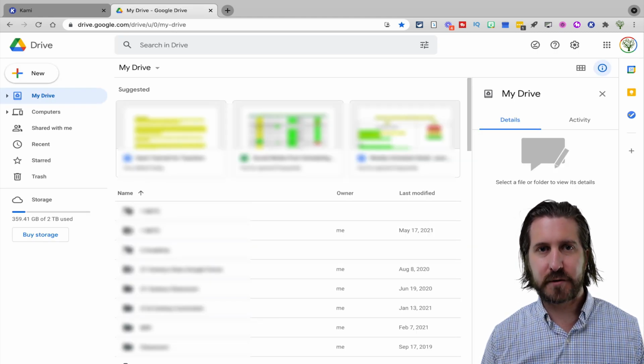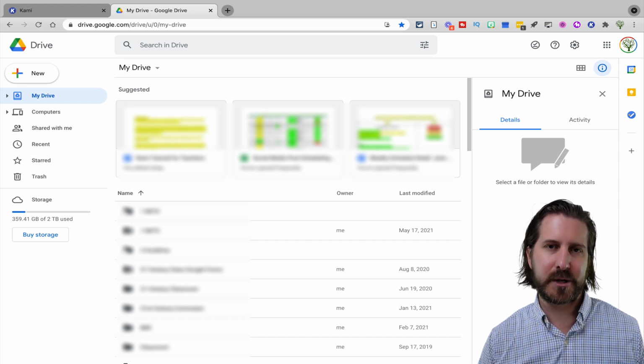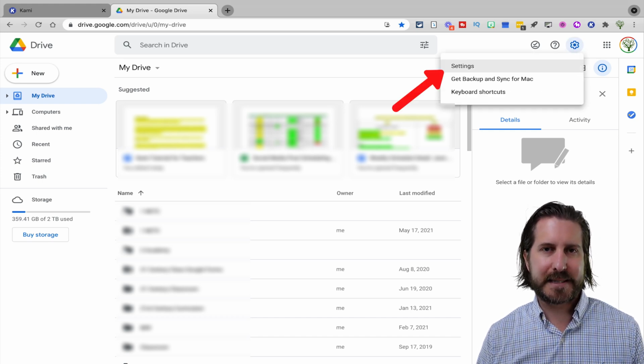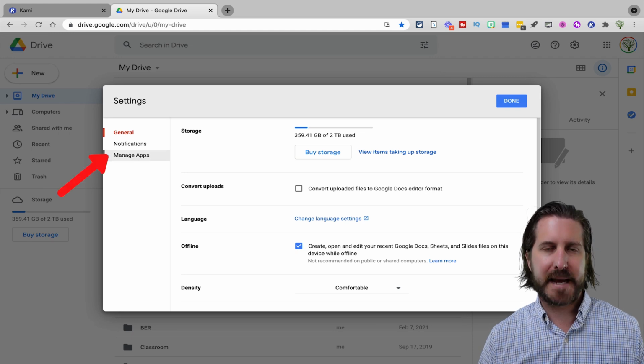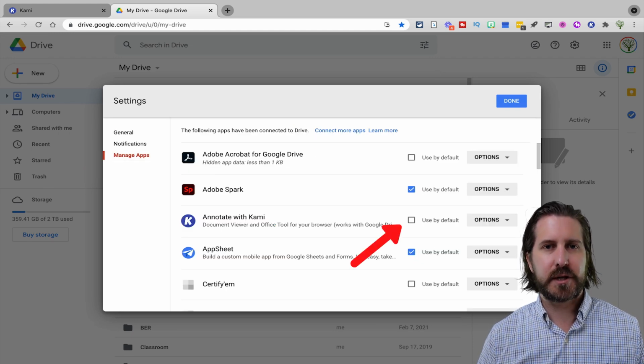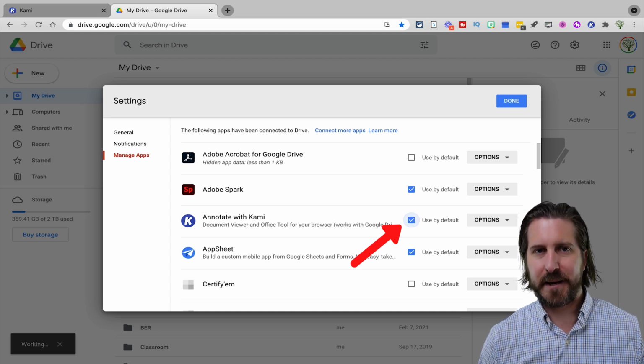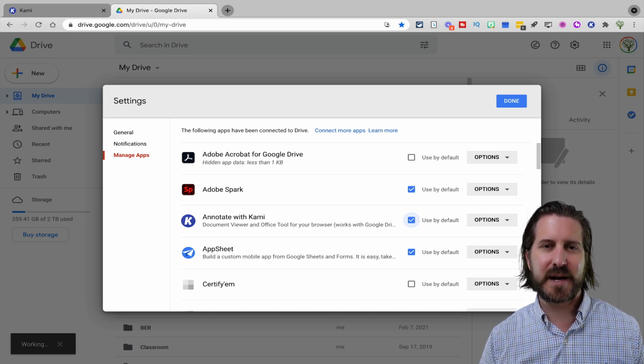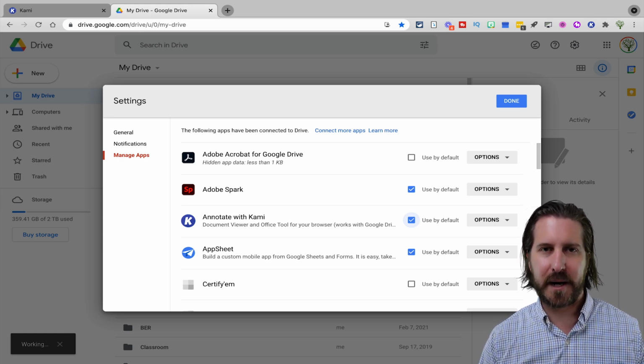Now, if you're a Google Drive user, you're also going to want to change the settings in Google Drive. Here you'll want to go to the Settings cog, then click Manage Apps, then choose Use by Default so that all documents open as a Cami document. This will just help make sure that you and your students don't have to go through the extra step of always choosing Cami every single time you open up a PDF.